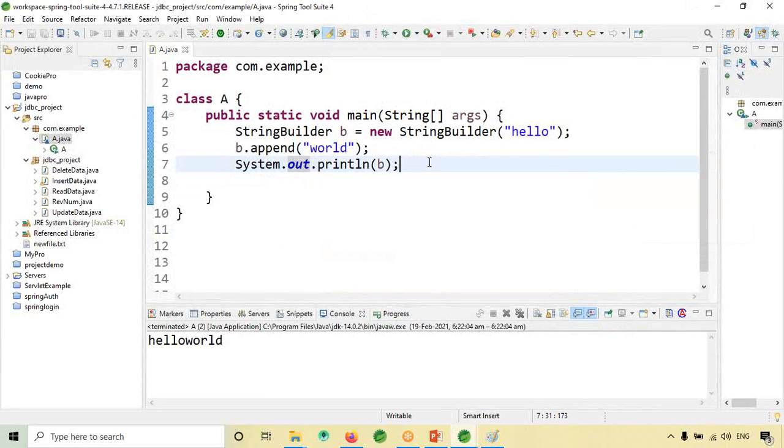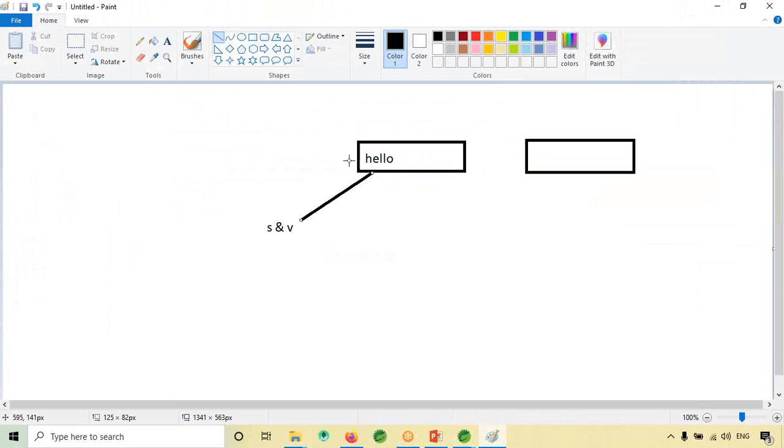Why it came, I will explain. String builders are basically non-synchronized, which means they are not thread safe. Imagine we have hello here. You can apply multiple operations on that string, multiple threads on that string. This is for the string builder.